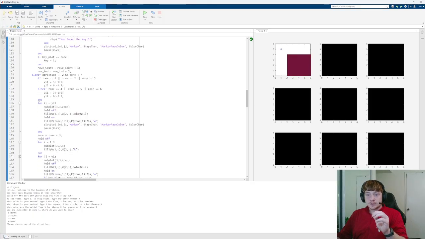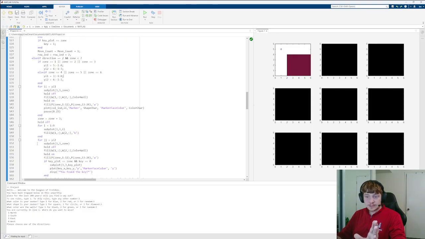Next is our first for loop for movement. This is how we animate the character moving down. And it's going to be the same regardless of where this for loop is placed. It's the same as this one down here, except this one has a bit of a modification. But basically all I'm doing is I'm saying I want to take the subplot that I'm in, so 3, 3 in the zone. I'm going to turn the hold off. I'm going to completely fill it with whatever color wall we've selected. I'm going to hold onto that, and I'm going to plot the path over top of it. And then I'm going to put the character in whatever position it's supposed to be in.